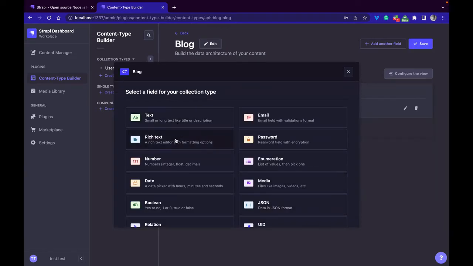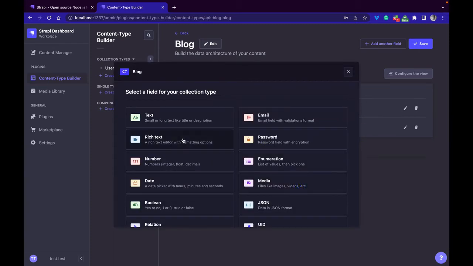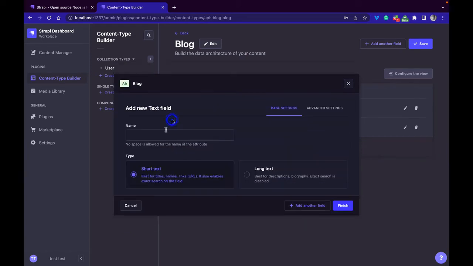Then we also need the body, which will be a rich text. The rich text field allows you to have markdown features on your input field, so you can easily format your blogs. So let's call this the body. Then add another field. Now we need a description. So the description might be long, so let's make this a long text.